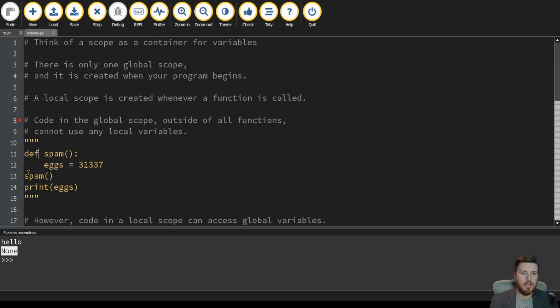So for example, down here we have def spam, and we have a variable called eggs, and we set it to 31337. When this function is called, the scope for that function is created technically, and the variables are created inside of that scope, and then when the function ends, so does that scope.